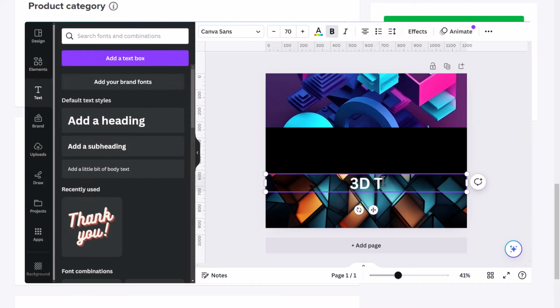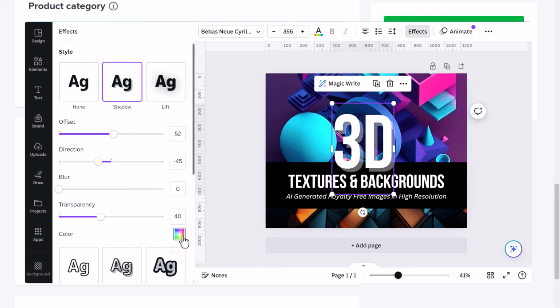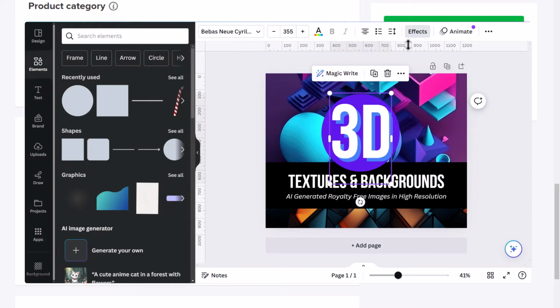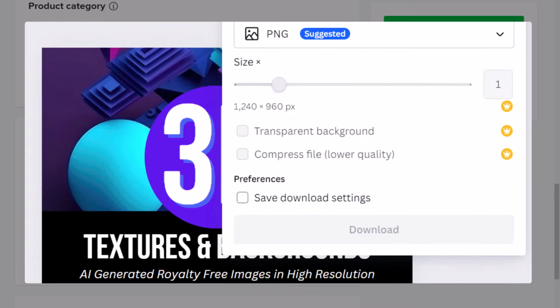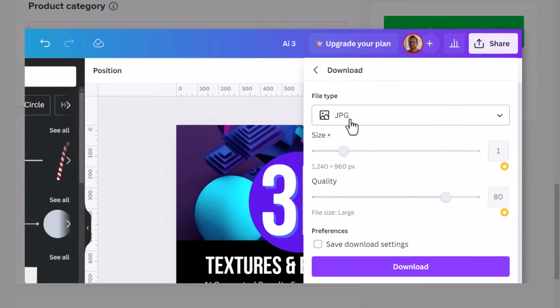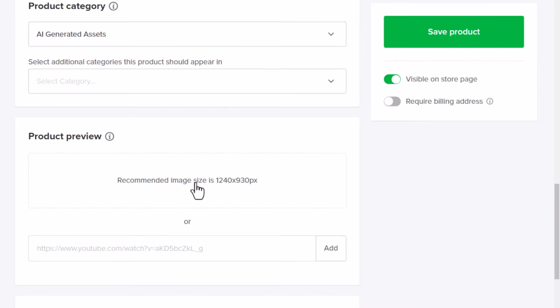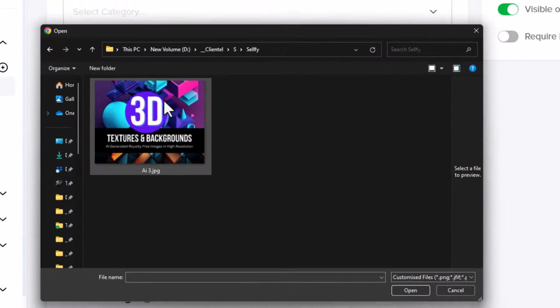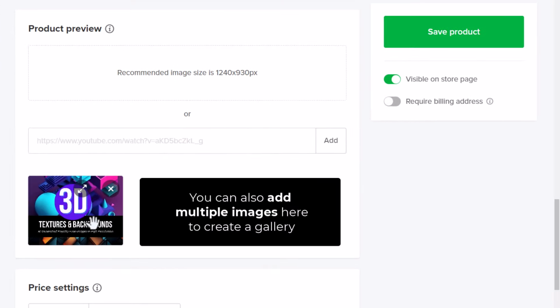And then you can use their basic design software to drag and drop elements on the page, create a design with a bit of text if you want to. And then when you're done, you're going to head up to share and then download and create a JPEG file to download. And then you can upload that file to your Sellfy store. So when I'm ready, I can just click on recommended image size. I grab the design I created, open, and I've uploaded that image design.